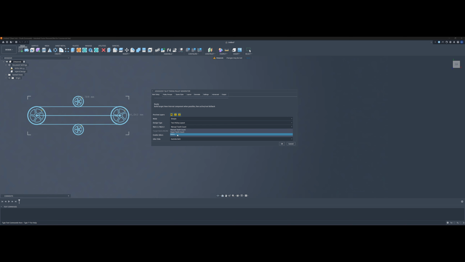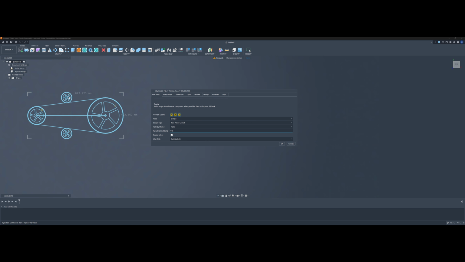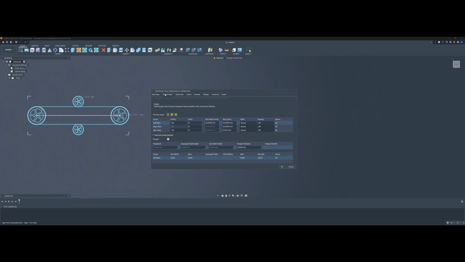For example, if I switch back to ratio mode and change the ratio, the pulley sizes change, but the idlers still stay positioned in the usable space between the pulley bodies. So let's go to the next tab, Pulley Groups. The Pulley Groups tab is where the pulley profile is set.